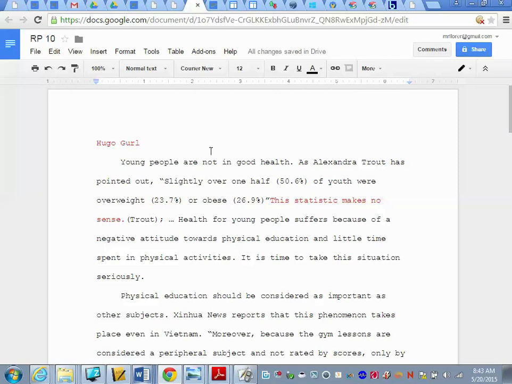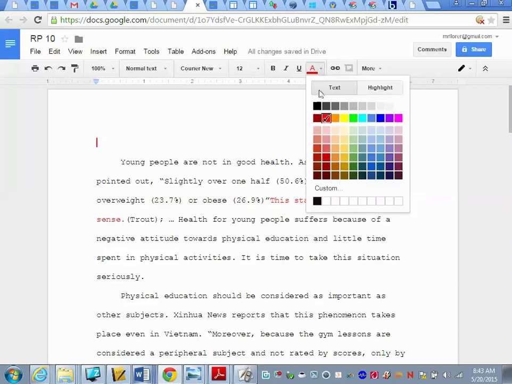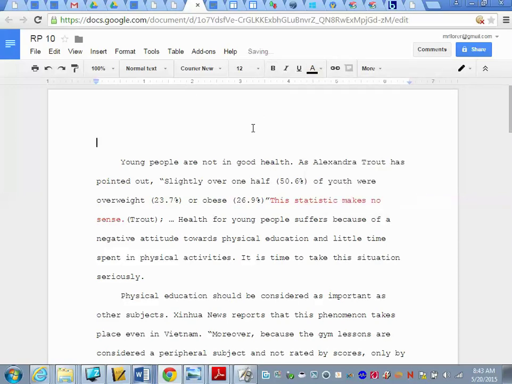So the first thing we're going to want to do is to get rid of our partner's name here. Please note I'm taking it off of RP10. I am not taking it off of RP9. So we'll delete that. Now you need to have a title for your paper. So come up with some short title. I'm going to call mine Health for the Nation's Youth, and then I'm actually going to spell words correctly, so we'll get that taken care of.